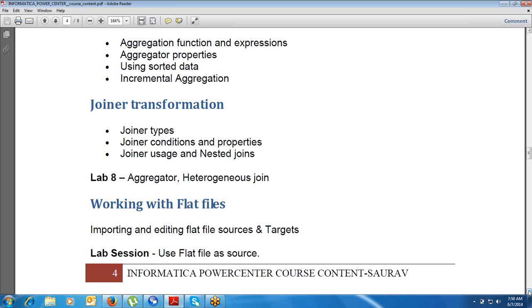So everything we'll learn in the joiner transformation, and we'll have lab exercises for the aggregator transformation and the joiner transformation also. Okay.